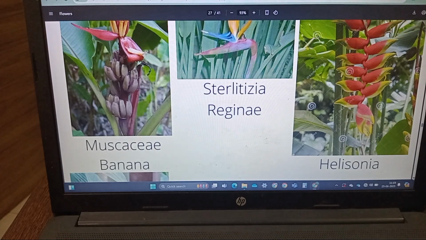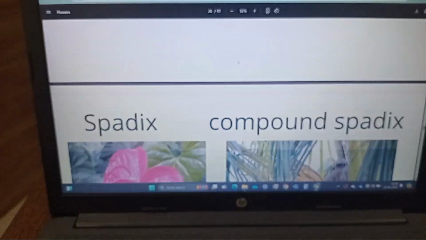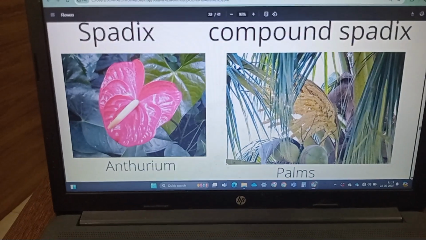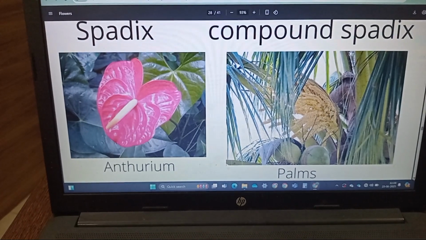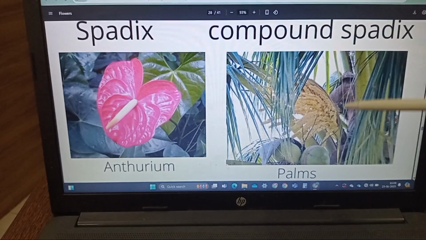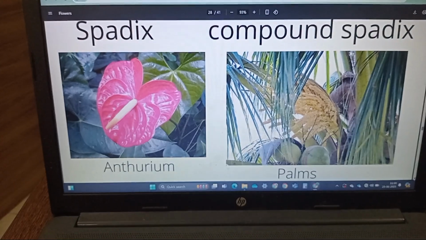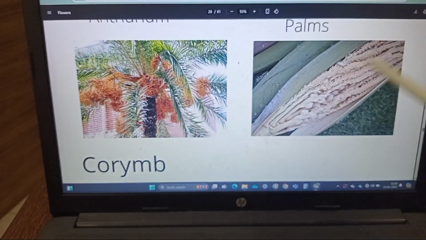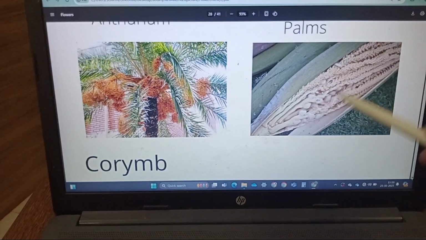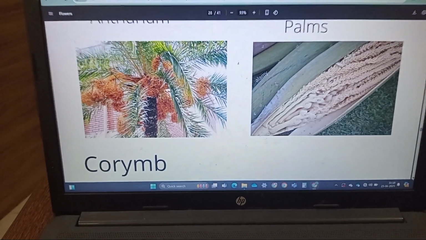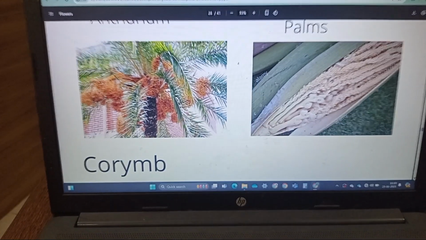Then there are two or more types of spadix. One is called the compound spadix. In palm trees, like the date palm, the type of flower inflorescence which appears is called compound spadix, because there are many fleshy peduncles on which these sessile flowers are appearing, and this whole is covered with the spathe. This is the date palm.